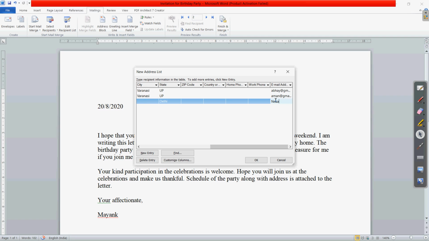So it is not necessary that only a single Gmail, or only a single mail service. We can write the other mail services also, like Yahoo, then Hotmail. Clear? So this way we can complete the address list also. So we are supposed to write the email address. Okay, so this way we have included three names with their required fields. Then after writing this, click on the OK button.